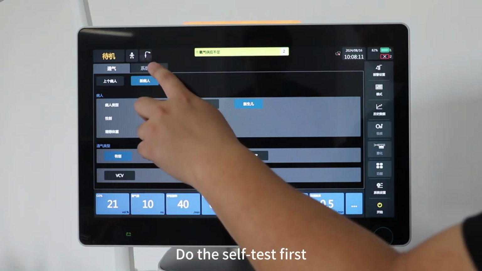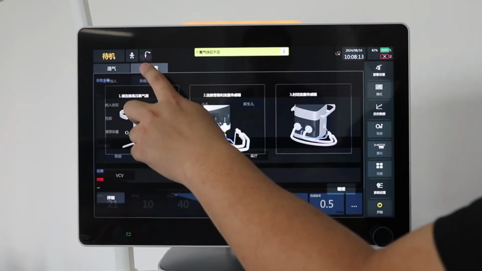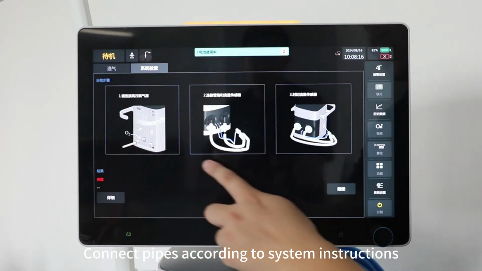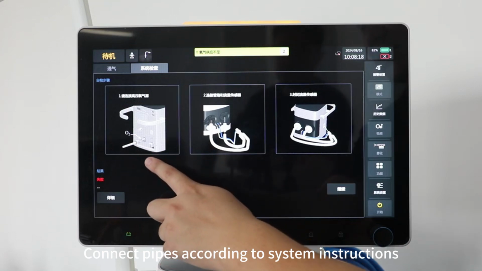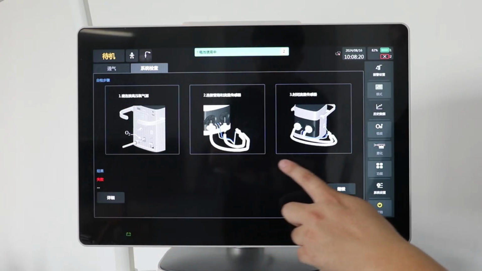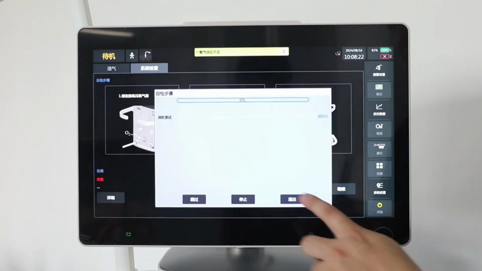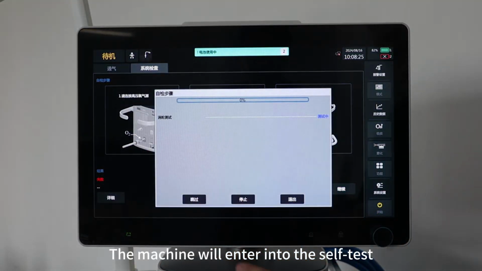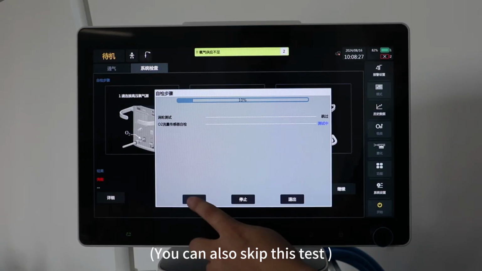Do the self-test first. Click System Check. Connect pipes according to the system instructions. Connect the air source. The machine will enter into the self-test. You can also skip this test.